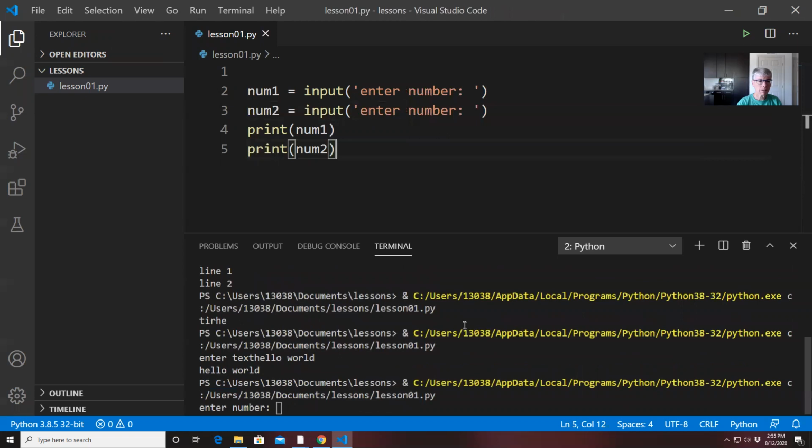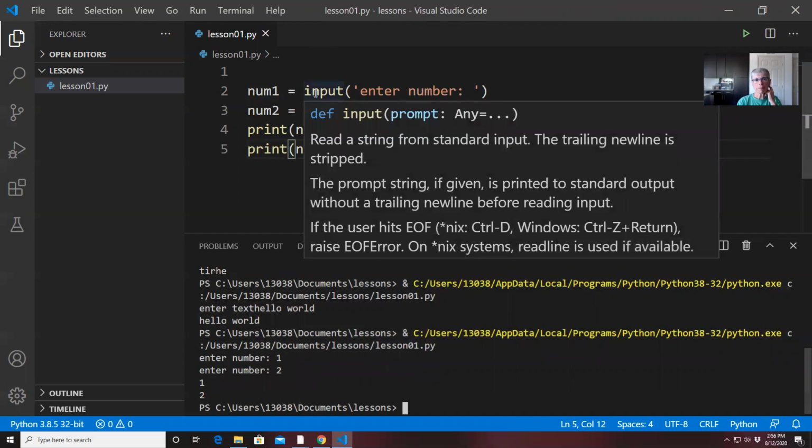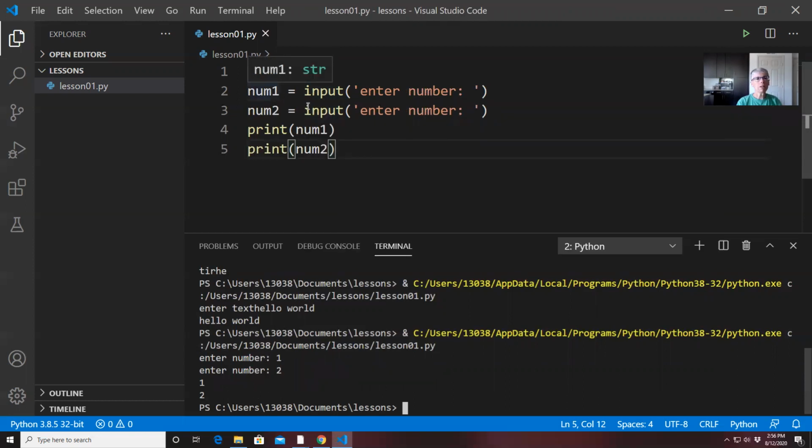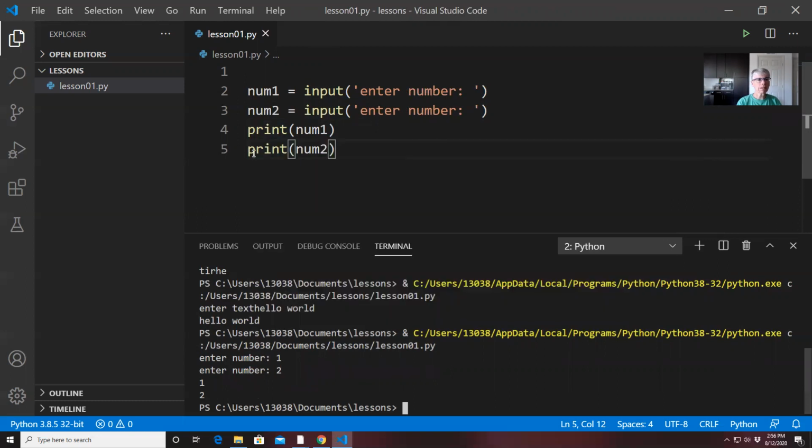Let's run this. All right, so down here it's prompting me to enter a number. I'm just going to give it the number 1, and then I'm going to give it the number 2. And so when it's done entering and storing things, then our print statements execute. It prints out the number 1 and number 2. So this executes our code in order. From this first line, it prompted us to enter a number. It stored that in this variable num1. It read from the keyboard again, stored that in num2. Then the next statement it executed was print num1, and the last statement it executed was print num2.